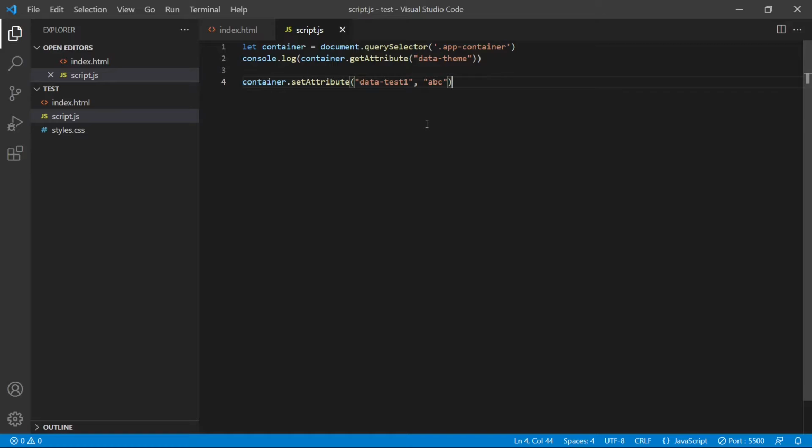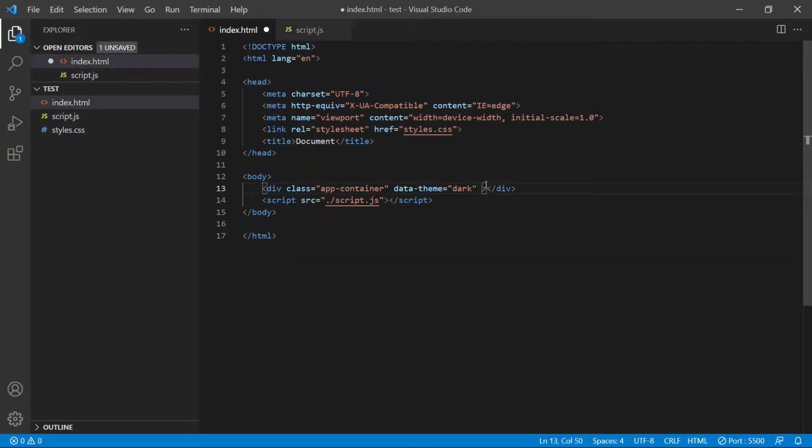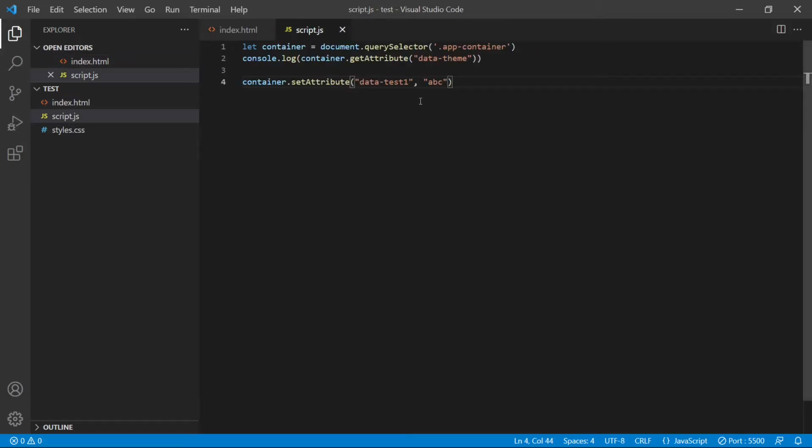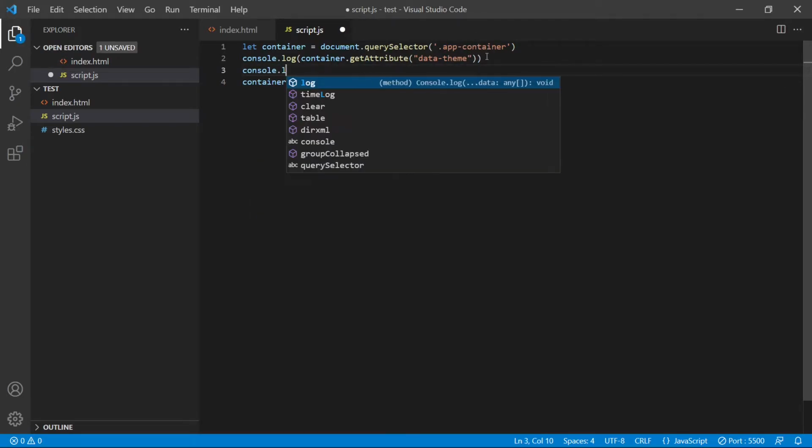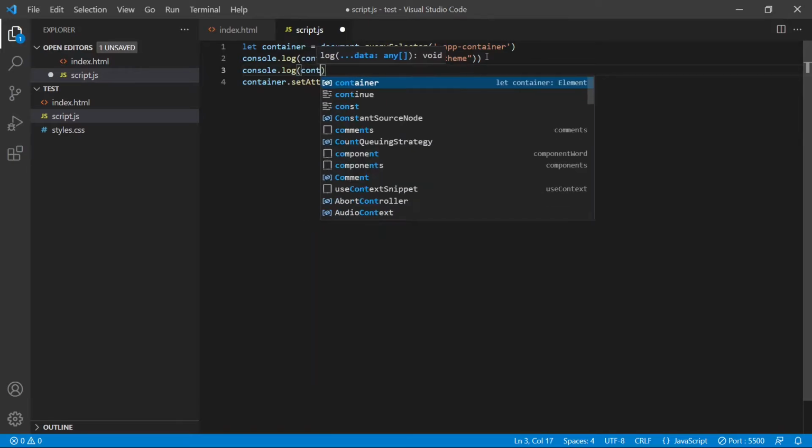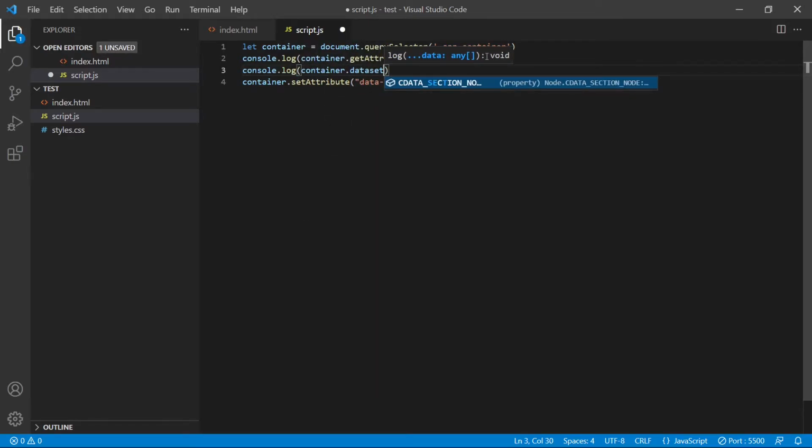You can use a property called dataset to get access to the data attributes on an element. So for this example, let me just add a few data attributes over here. So now I have these two attributes here, test1 and test2. If I want to access all the attributes that I have on my app container, I can just simply use the dataset attribute. So container.dataset. Now I'll just comment these two out.